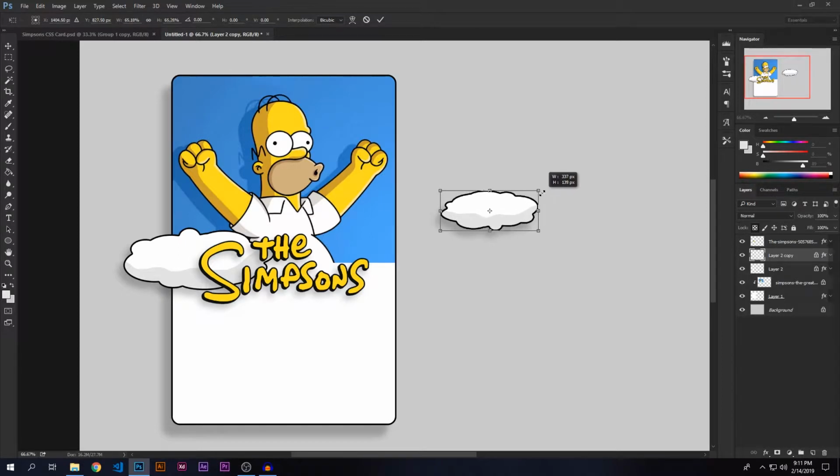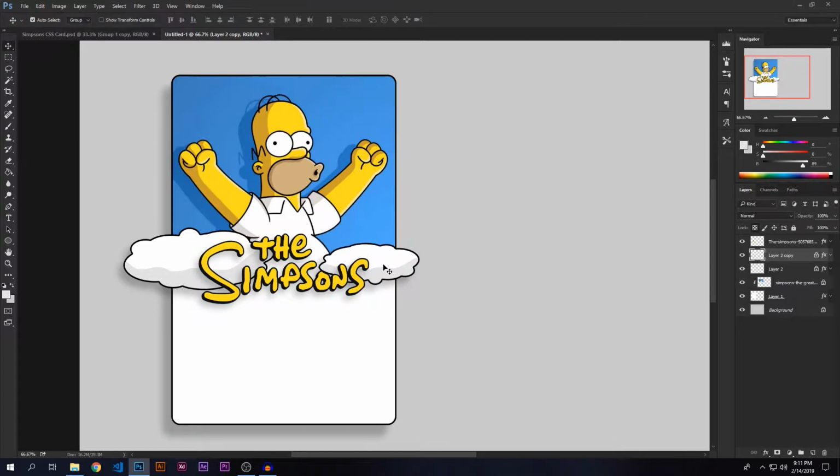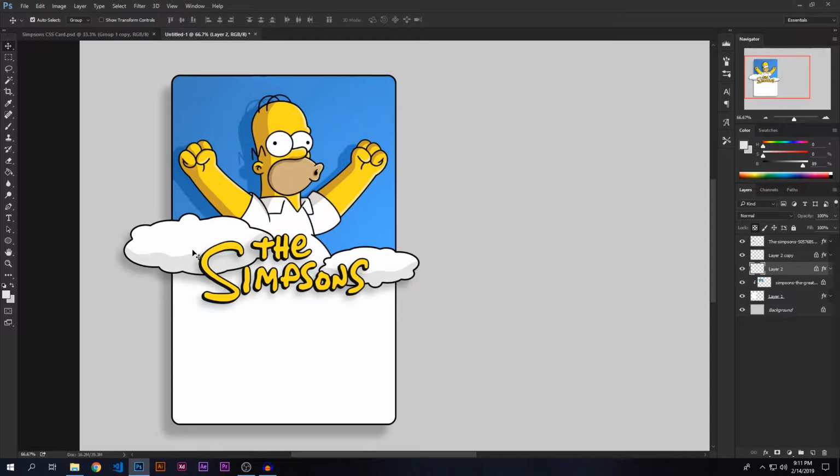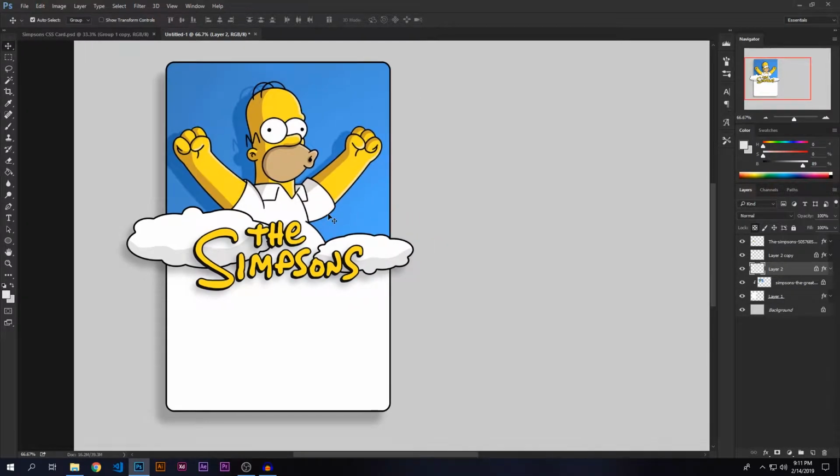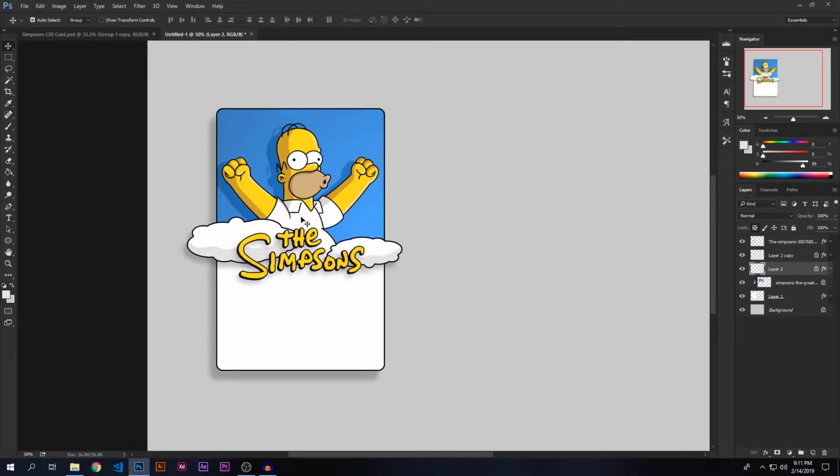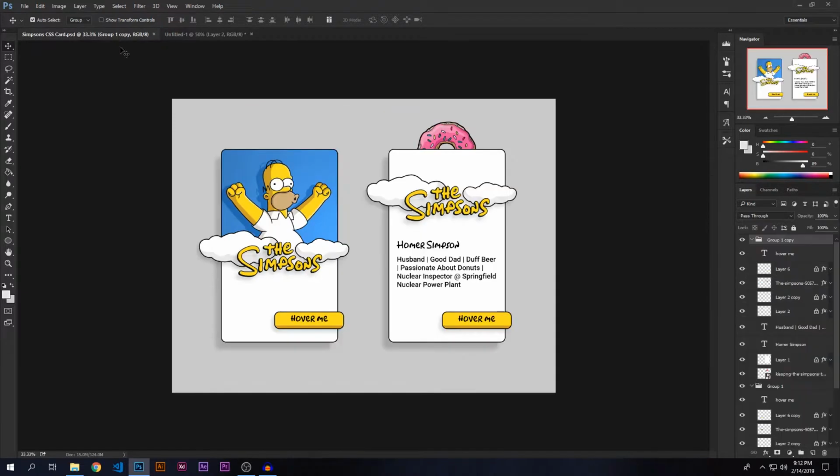Control T, and we are going to draw a smaller little cloud. Let's place it here, and look at that, it looks like a different cloud. And we can raise this one up a little bit. Really doesn't matter, you can play with it. We're actually going to animate these in JavaScript, so really doesn't matter. Hey, look at that, guys. This looks cool.